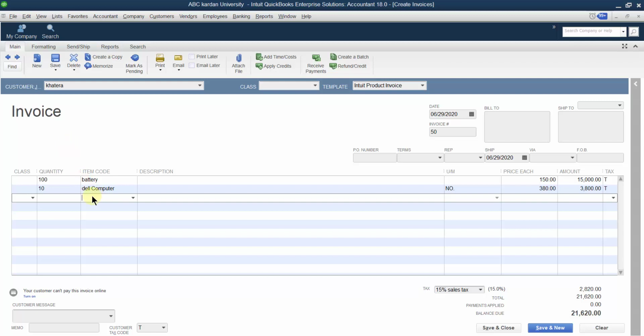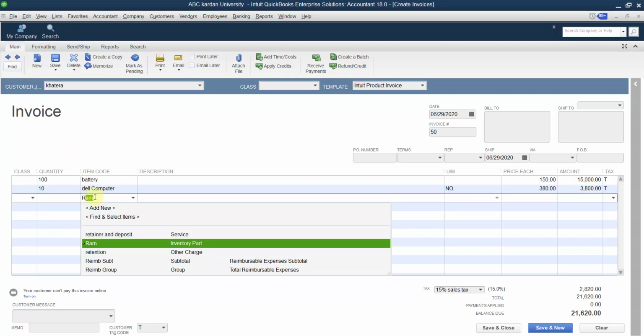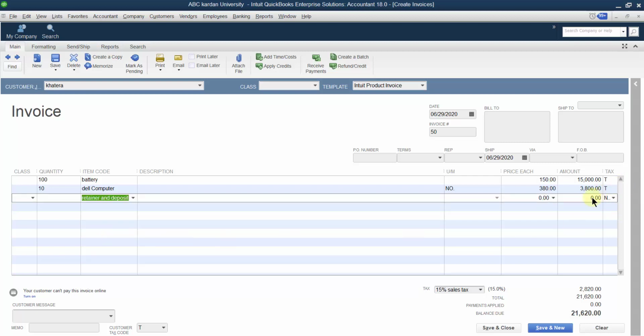So for that purpose, once again in the item column, select the item which you have already created. We have already created an item by the name of retainer and deposit, right? Here, mention this amount with the negative. How much is the amount? It is 21,620, right? So now save this one.